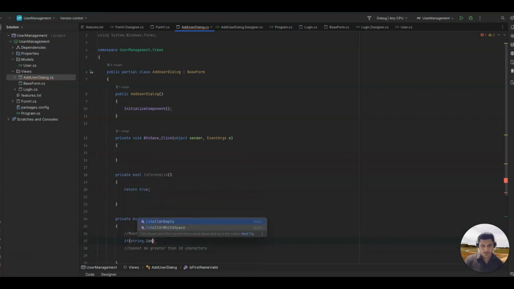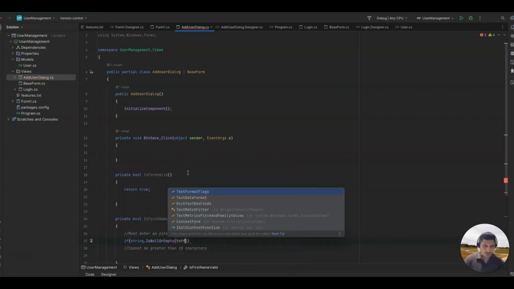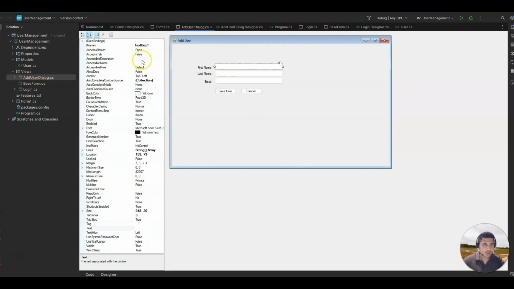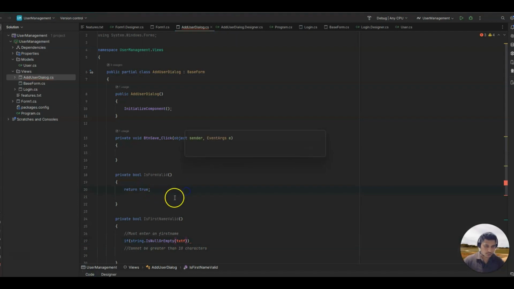If string is null or empty, txt, let's go back and give it some names. So this is called txtFirstName. This will be called txtLastName, and this will be called txtEmail. Let's go back to the code.